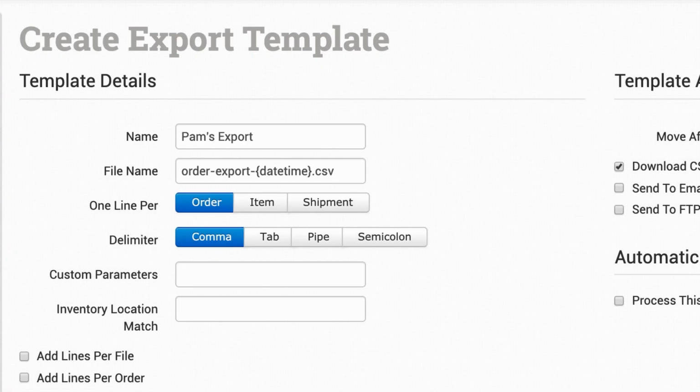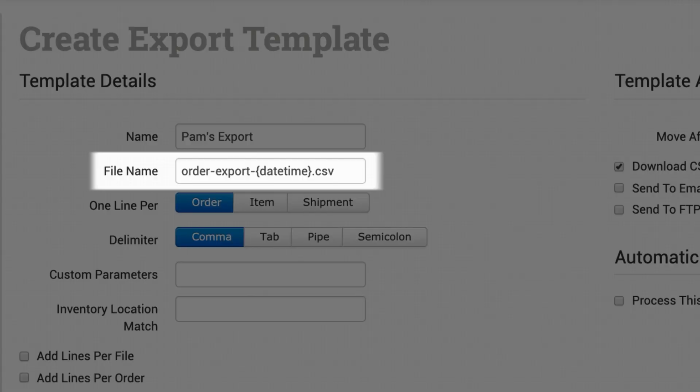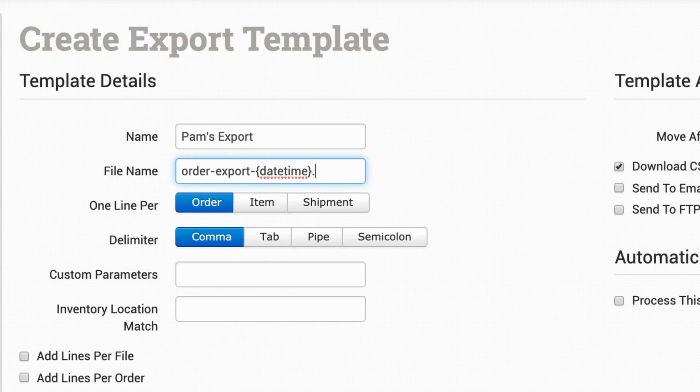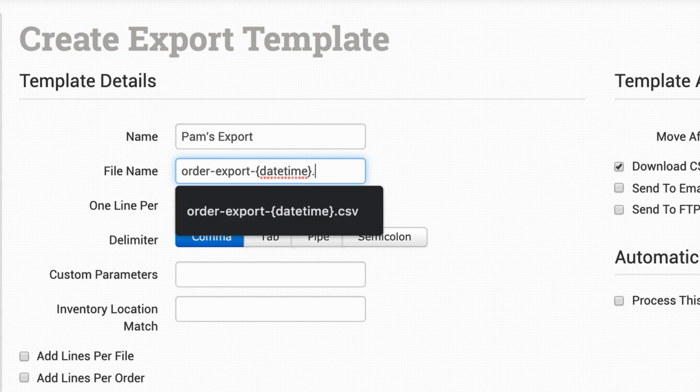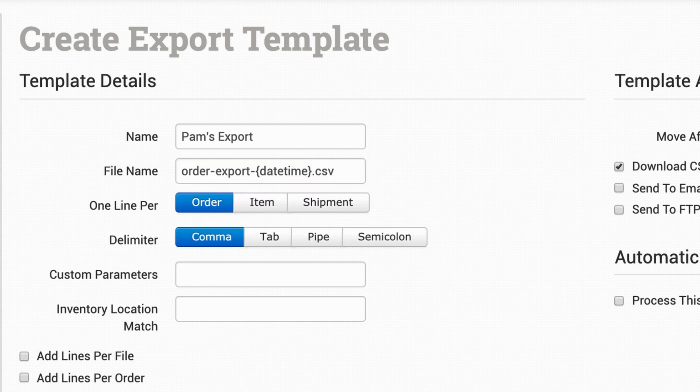This is important for later if you end up creating multiple templates. The default setting for the file name is CSV. Change this to .txt or .xlsx if necessary. For more information on file name options, see the FAQ for this video.